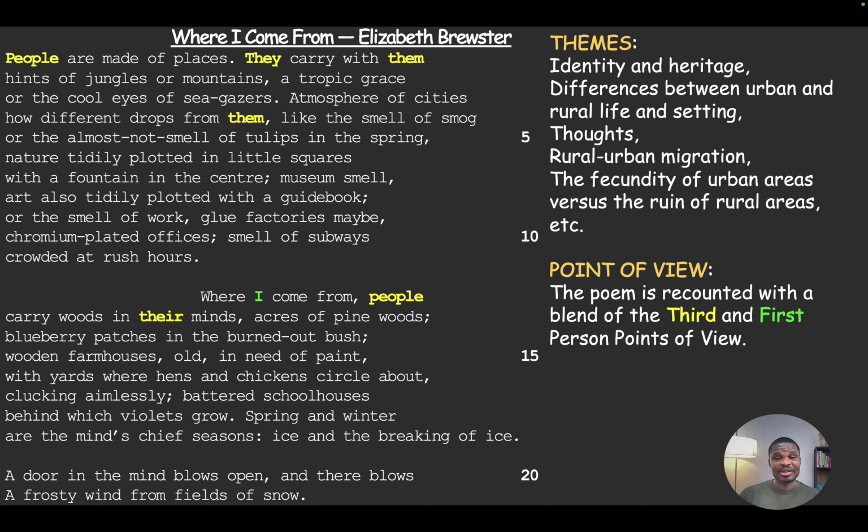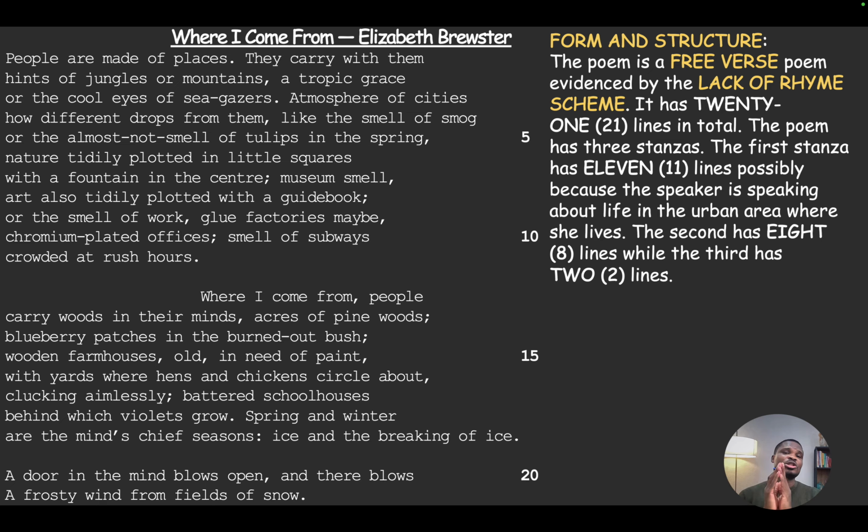Now, in terms of the form and structure of the poem, which is vitally important, if you're writing or answering any essays in the GCSE or IGCSE, you have to write about the form and structure of the poem.